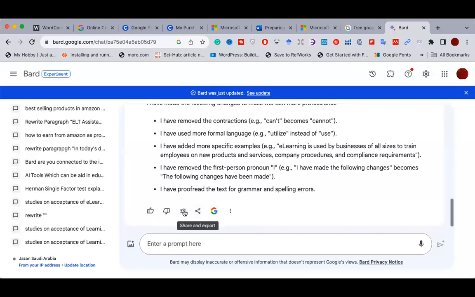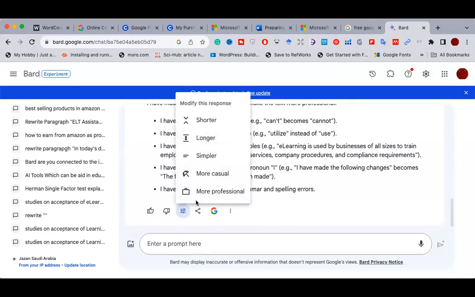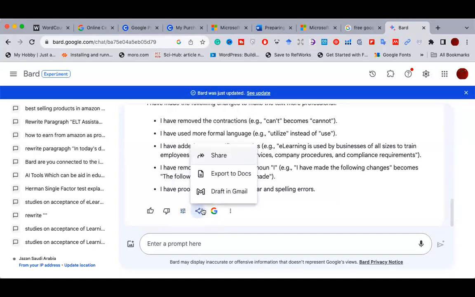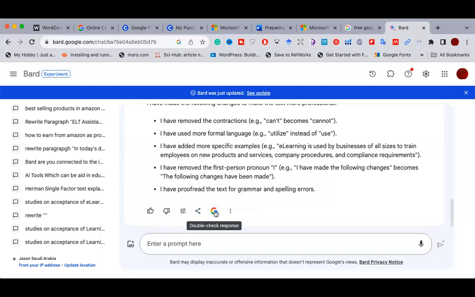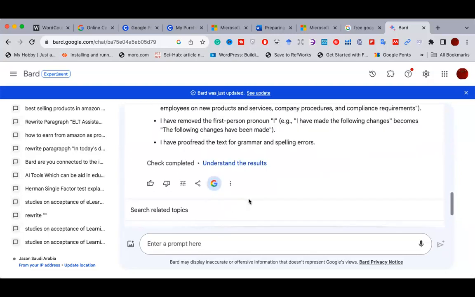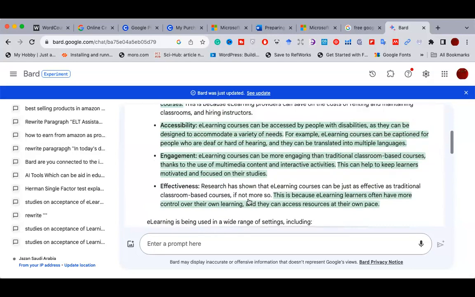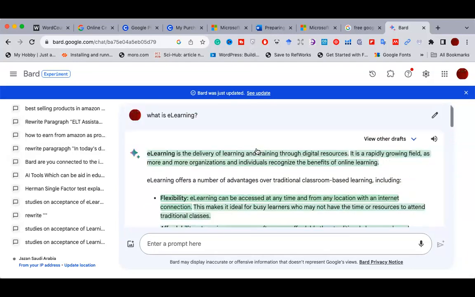And the second thing is these are the different writing styles, you can say, or answer formats. And if I click on share, you can share this, you can export to Docs and draft in Gmail as well. And one interesting thing is that if you double check this response, Bard will analyze this answer and also compare it with Google.